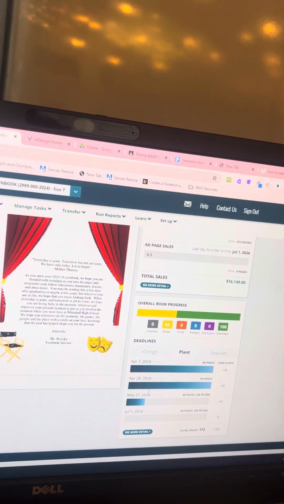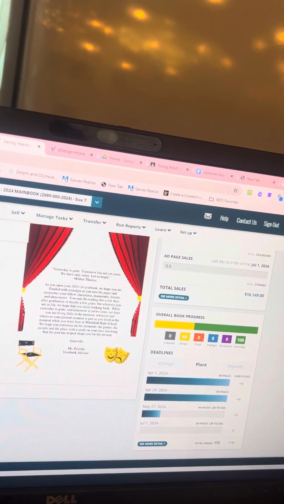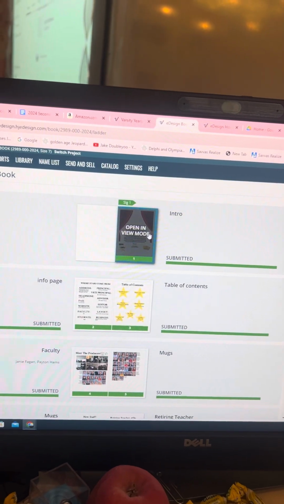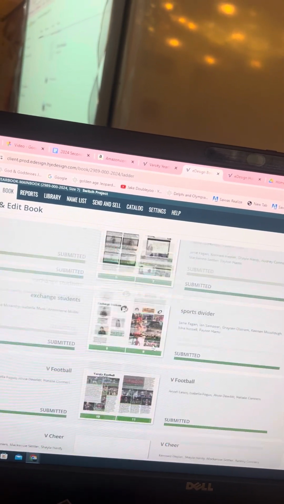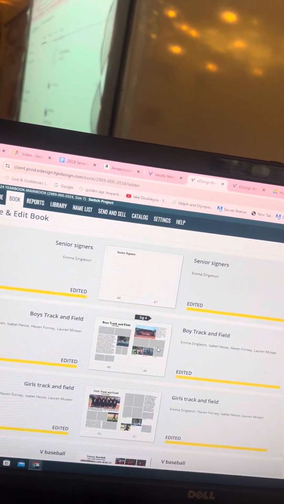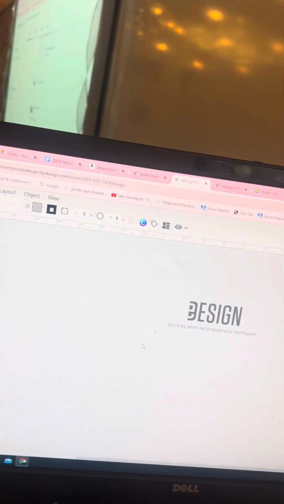All right, so next I'm going to show you how to get to the actual pages. This will be the first page you come to, and then you're going to click on Pages. Once you do that, it's going to take you to the actual design section for the yearbook, and then you can click on any of the pages and do any of your editing. Let me go to a page that's open and show you an example.